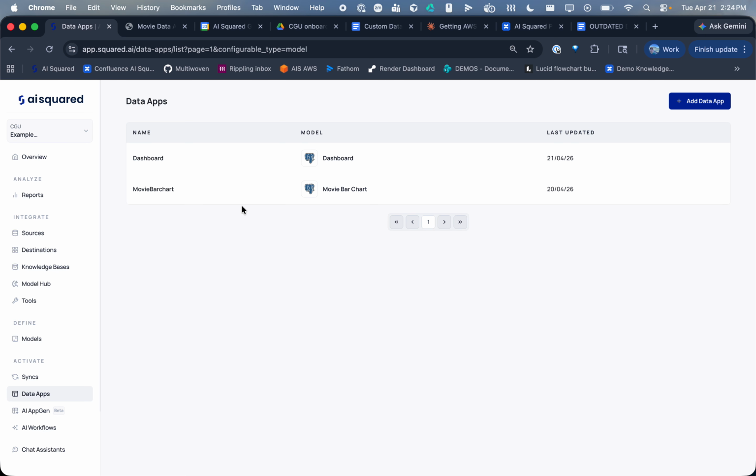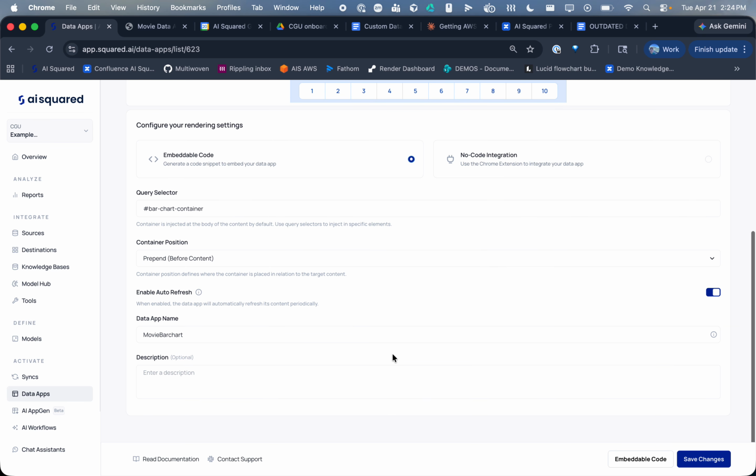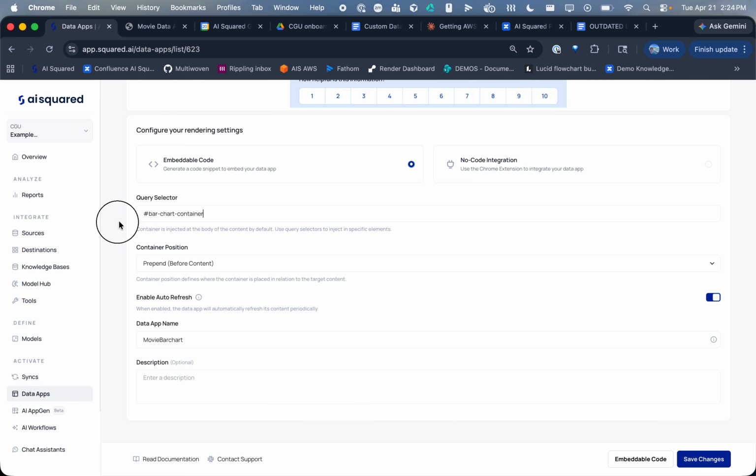To select where the data app will embed itself in your front end, we'll use this query selector. This functions similar to the model, with a CSS selector like h1 or body, or with a hashtag used to denote IDs. You can prepend or append to the selector you have chosen.